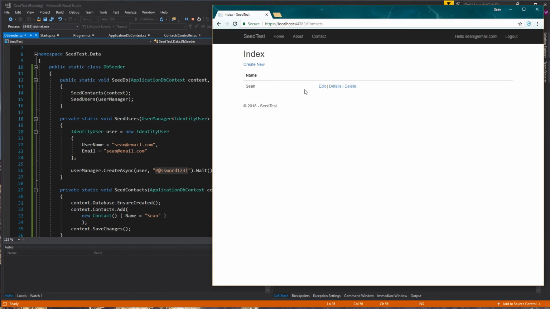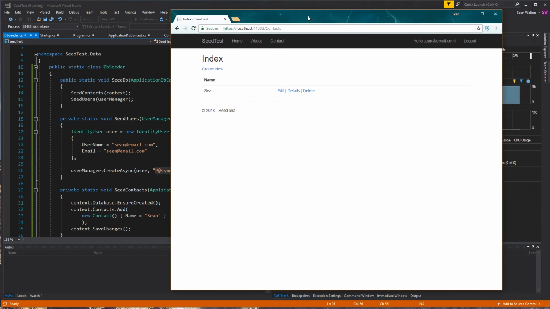So there you have it. That's how to seed a database in ASP.NET Core 2.1.